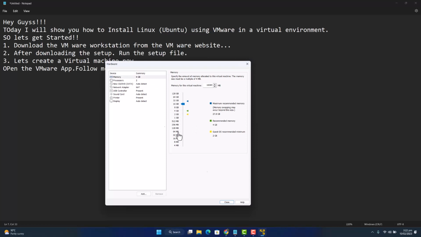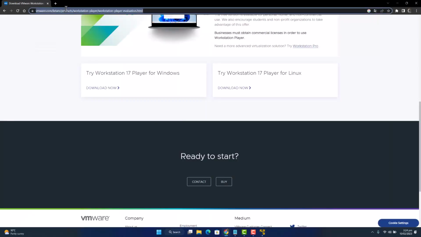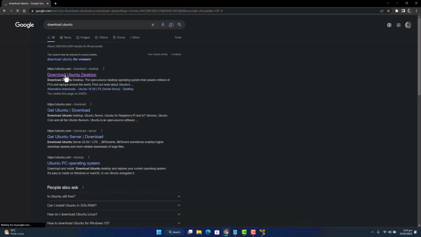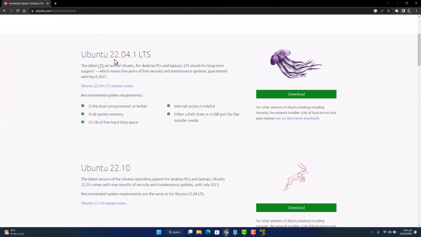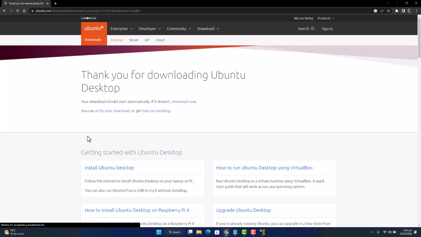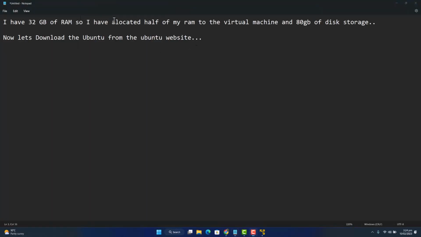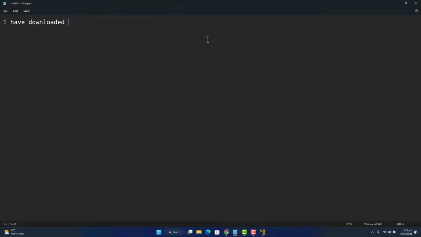Now let's download the Ubuntu from Ubuntu website. We are downloading the LTS version of Ubuntu because it has a long-term support. It can take time depending upon your internet speed. I have downloaded the Ubuntu ISO on my machine. Now let's install it into our virtual machine.